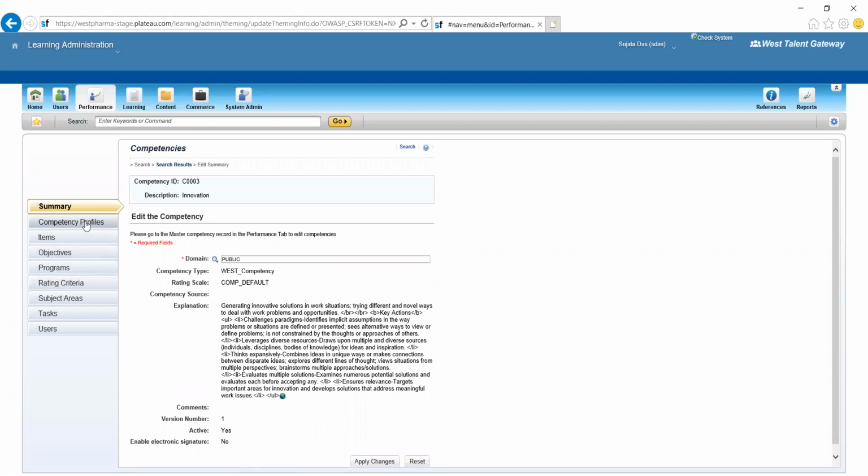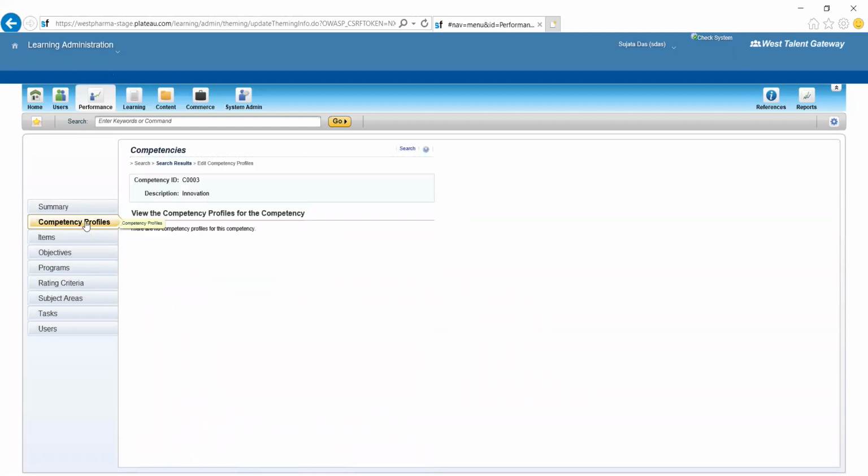If I go to competency profiles, at present there are no competency profiles here. They have not used any competency profile in BizX either. Whatever is there will be flowing from the competency library in provisioning.